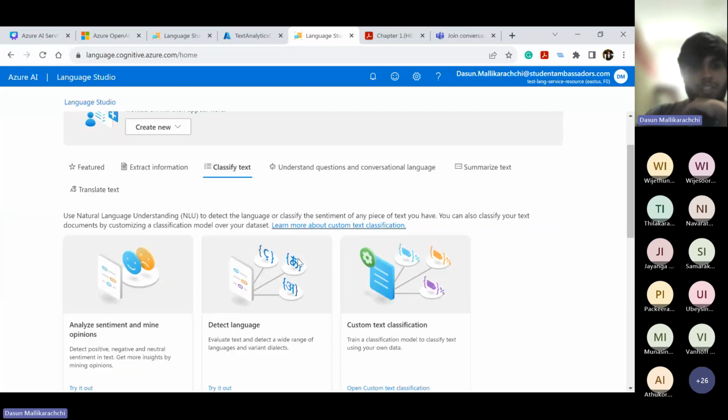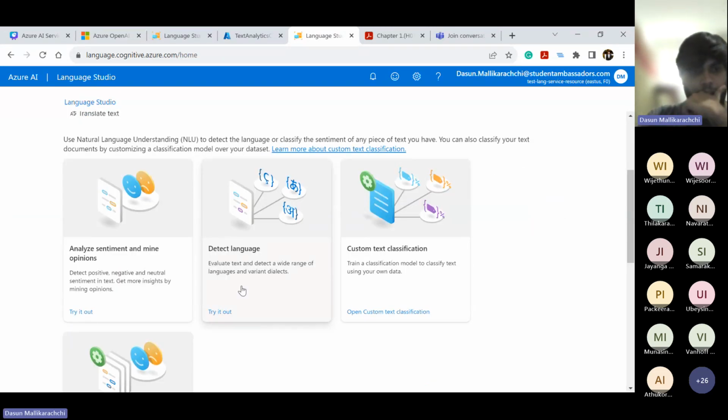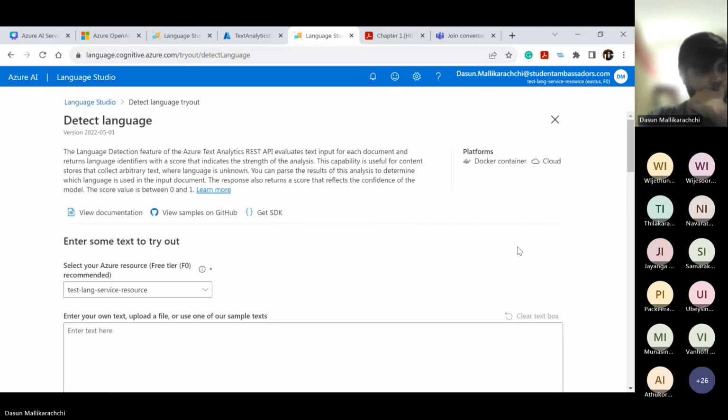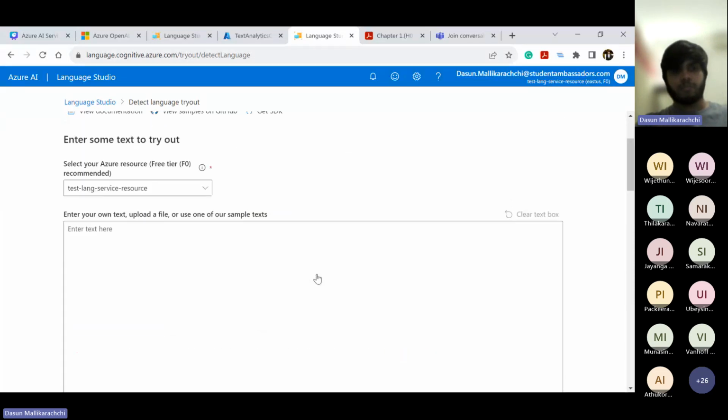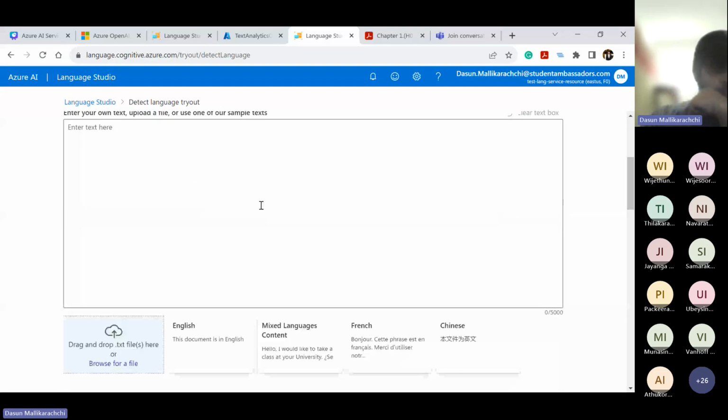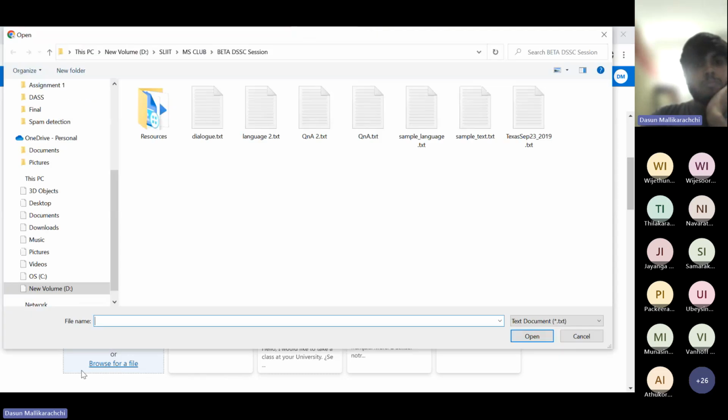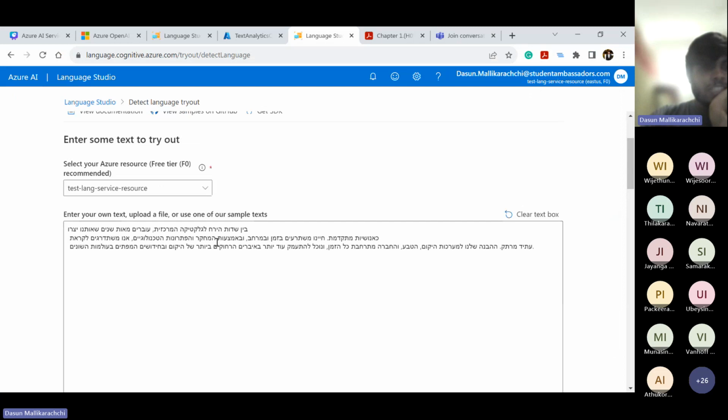And then you have the detect language feature. What you can do is detect about 100 or so languages. So let's upload a random language and see whether it can detect it. All right, okay. I have this language here.